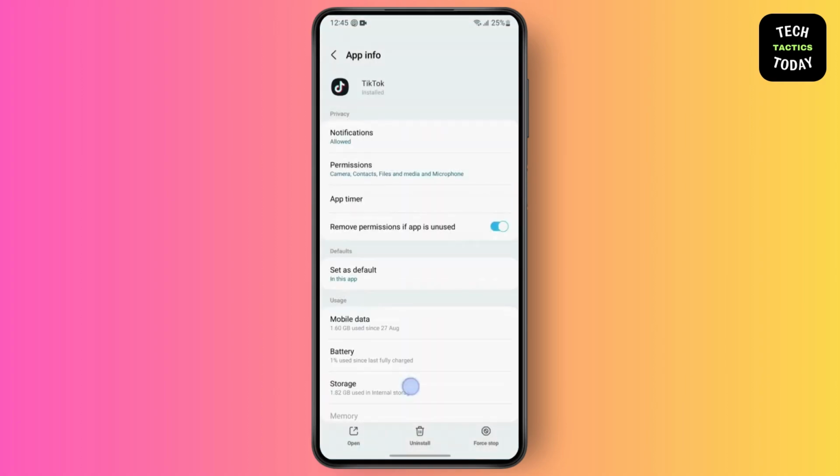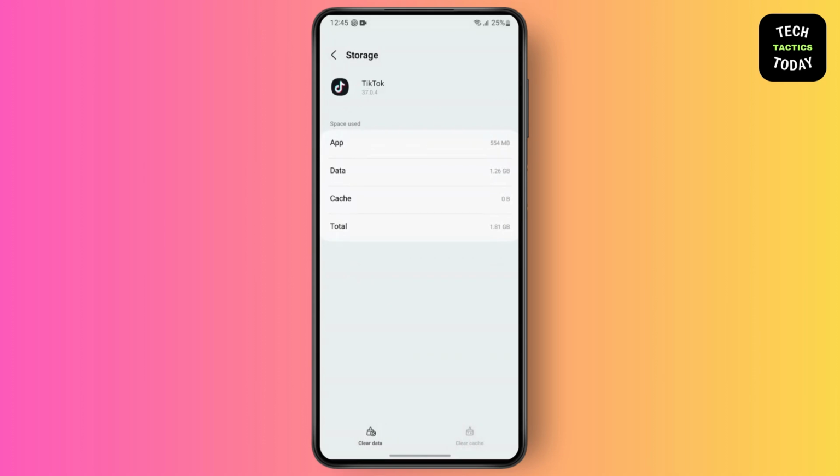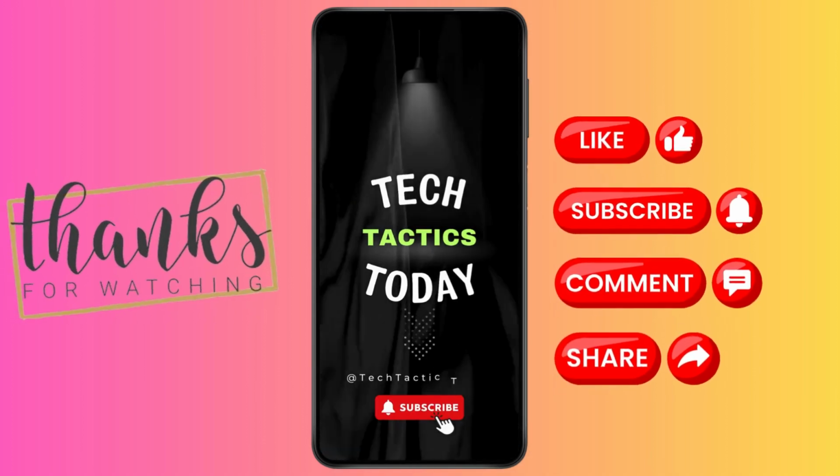Next step is tap and hold the TikTok app. Go to App Info, go to its storage section and then tap on Clear Cache. And your problem should be fixed.